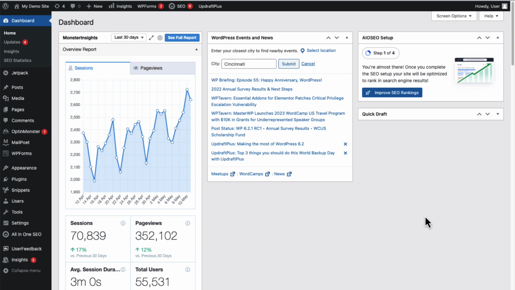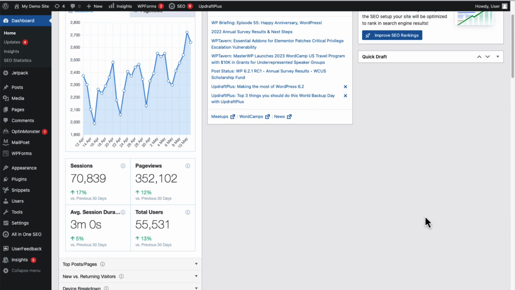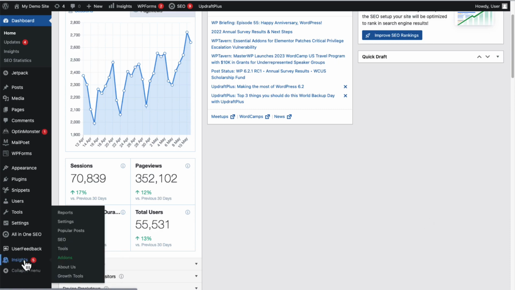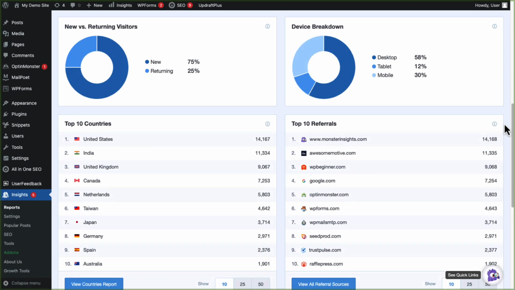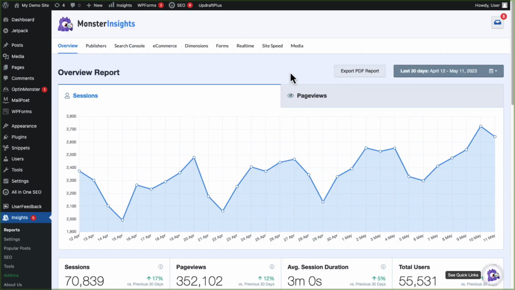All right, once you receive data, you're going to see a quick summary of the website's analytics report on the admin dashboard in the MonsterInsights widget. To view the complete report, you're just going to need to go to the sidebar and under Insights, click on Reports, and you'll see the Overview report. Then, you can view all other reports by clicking on the tabs at the top of the page.